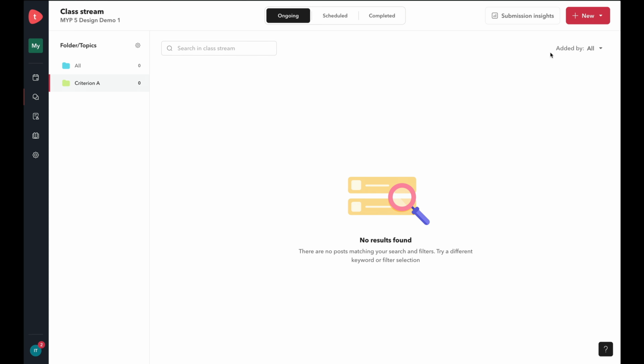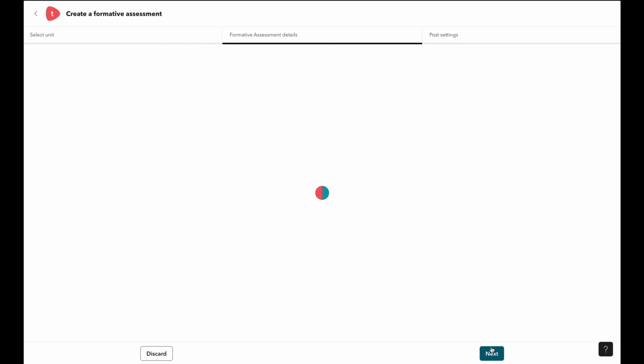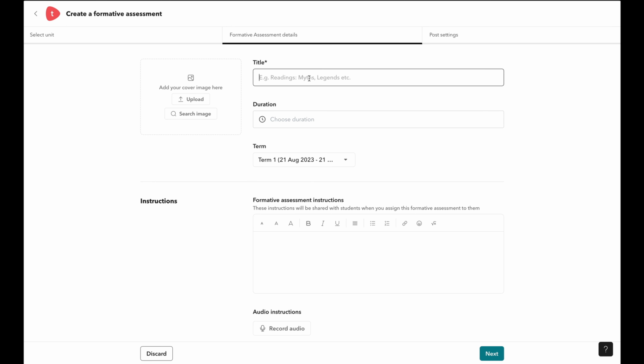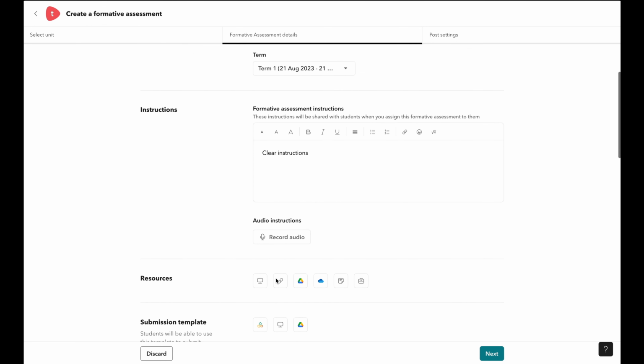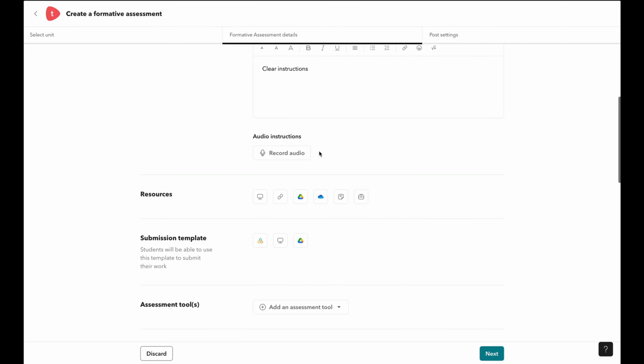Well, I want to start off my unit with just a very quick formative assessment. I want to link it to the intro unit. And what I'll do is very quickly just make a very simple assignment like that. Put some clear instructions over here for the students to read so that they know exactly what I want them to do. You can record some audio, and I myself will be using this quite a lot, especially for those students who maybe find reading a little bit harder.